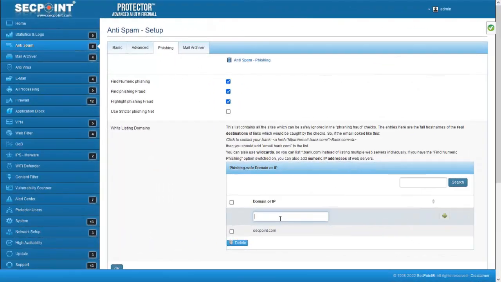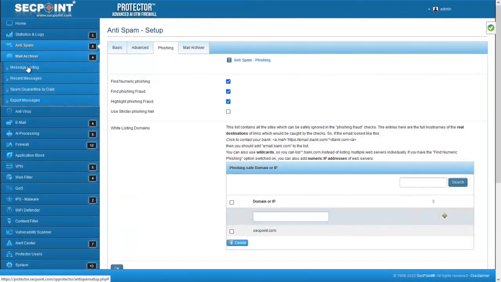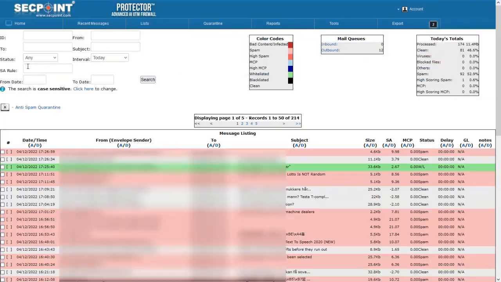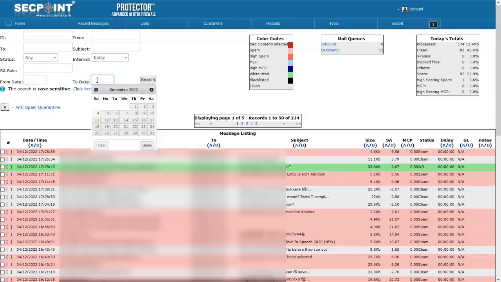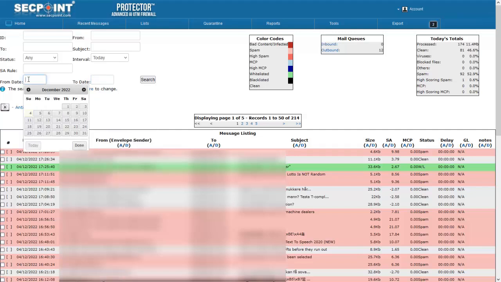A number of improvements can also be found in the mail archiver. For example, in the search function. Here, the search interval has now two more options, last 2 days and last 3 days. Then, in the from date and to date, you will find a calendar, which will simplify input.